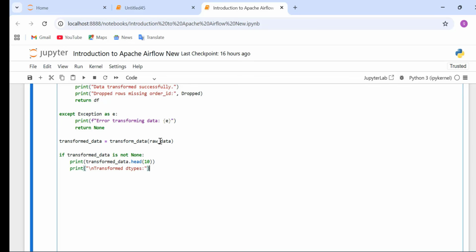Now I will hit enter. I will hit the tab button once, and I'll say print. Now open parenthesis, transformed underscore data dot dtypes. Now I'll close this parenthesis. I'll hit enter. I'll hit the tab button once. I will now print. Now print, open parenthesis. Now I'll say double quote backslash n. Sorry, this slash should come before n shape.